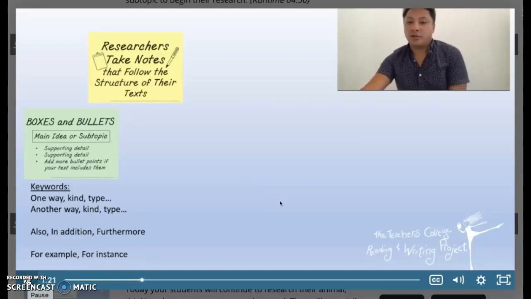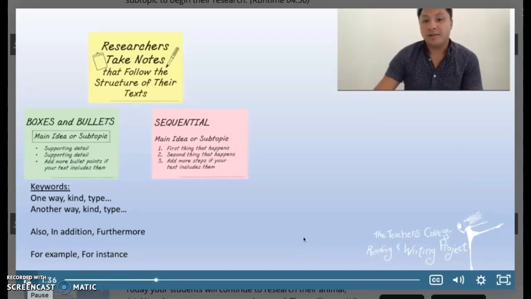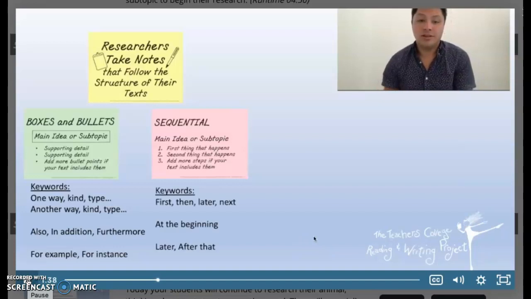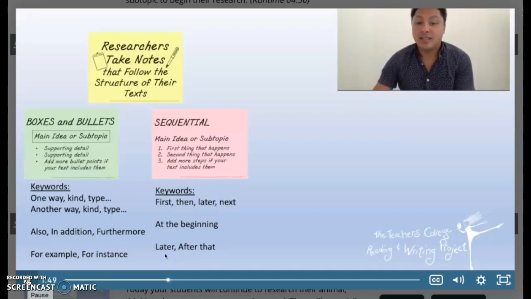Another text structure is one that we might have also thought about before, and it could be sequential or chronological. Sometimes this is like a how-to, or sometimes it tells you the order that things happened. There might be some keywords if you're thinking about sequential structure, words like first, then, later, next, maybe at the beginning or maybe at the end, or words like later or after that.